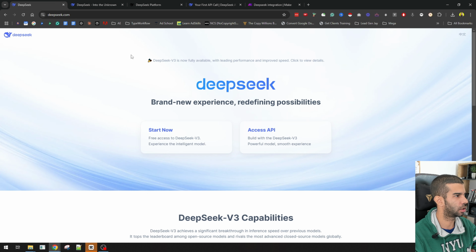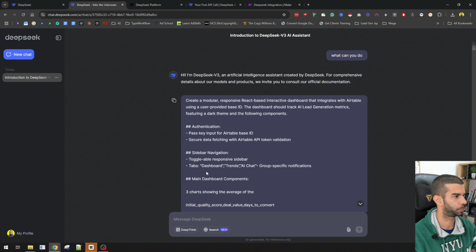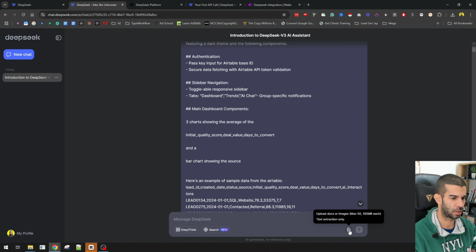If I click on start now, I'll get taken into this chat window. At the moment, there are only a few options. There's Deep Think, which allows you to solve reasoning problems. There's search the web when necessary. And over here, there's the paperclip icon, so I can upload docs or images, max 50, 100 megabytes each. Text extraction only, so it's still way back compared to some of the other tools like Claude, which can read PDFs, and a few other functionalities that other large language models can offer.